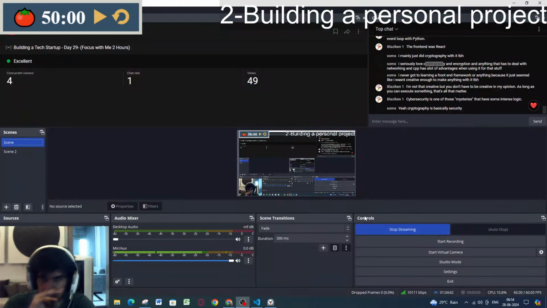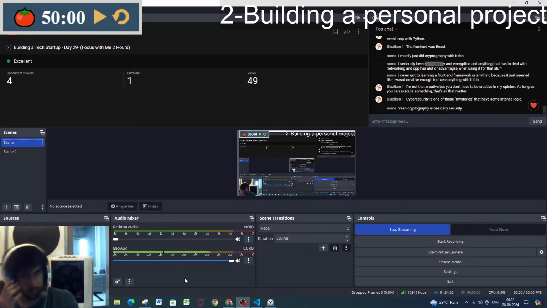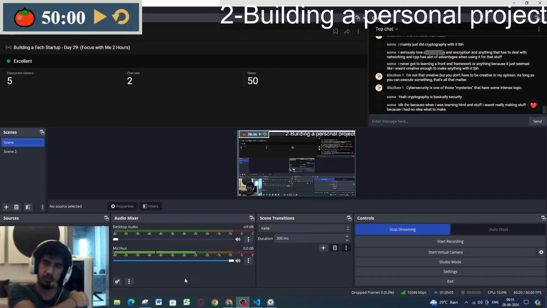Yeah, cryptography is basically security. Cybersecurity is one of the mysteries. So, what if I wanted to learn cybersecurity? Where should I start? What should I do? Because one of the main problems with all the projects I do for businesses is the security thing. None of my team members know that much about security. So, are you working at a company or something like that right now for cryptography?